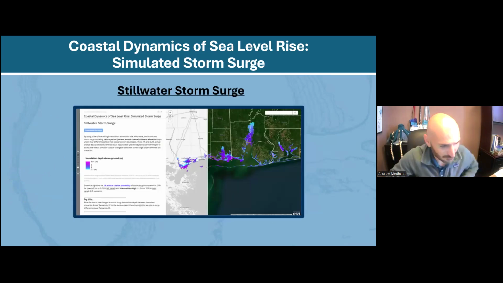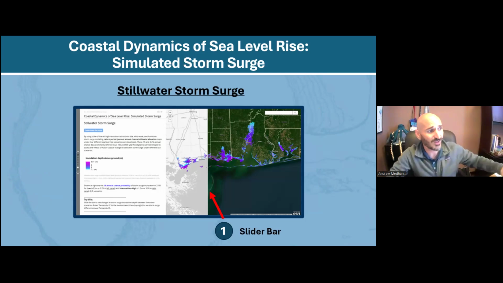And then I think the most important function of this tool is what's called still water storm surge. This allows you to grab a slider bar and look at essentially present day conditions compared to future conditions. So you can see there's a slider bar right in the middle here. On the left side, you have that gray map with the visualization of storm surge. On the right side, it's colored.